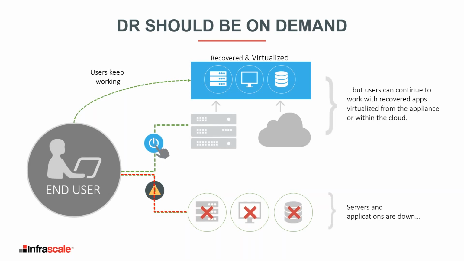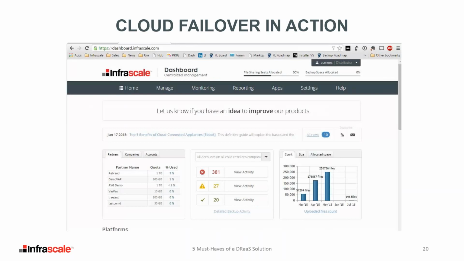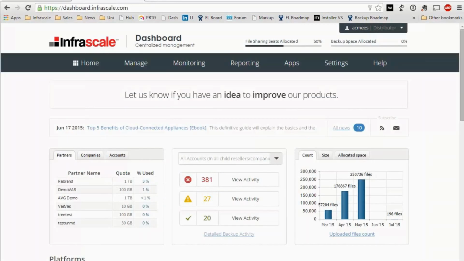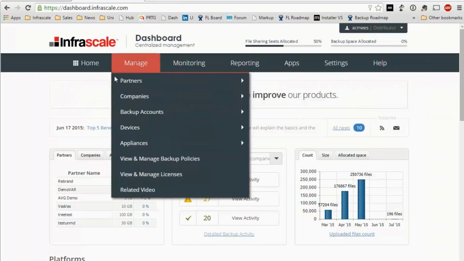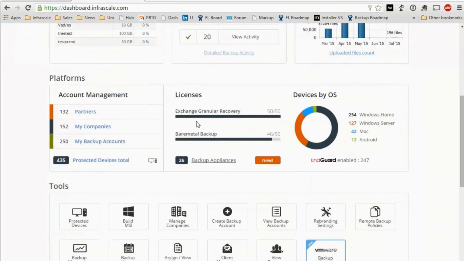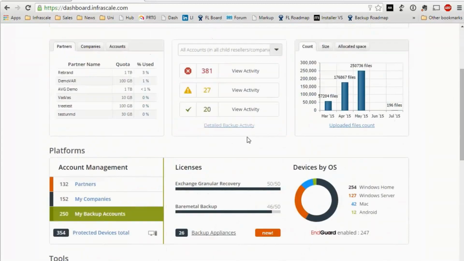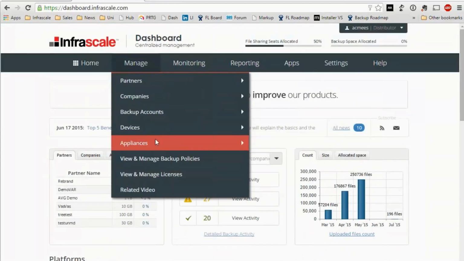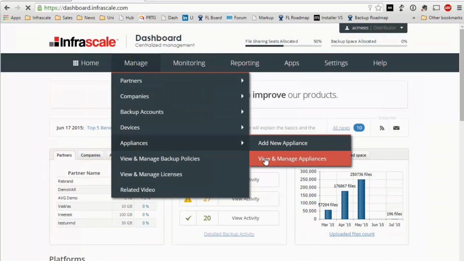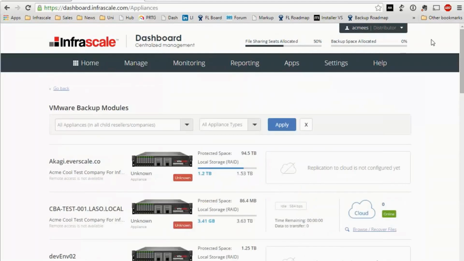So next I'm going to walk you through a quick demo of cloud failover appliance in action. We've pre-recorded this video and it lasts about 3 minutes. I'm going to walk you through the steps as if there was a disaster. So we're walking you through the actual dashboard, and there's all kinds of power and analytics at your fingertips here. And this is where I can go to manage my appliances and my server backup fleet, all from one place.